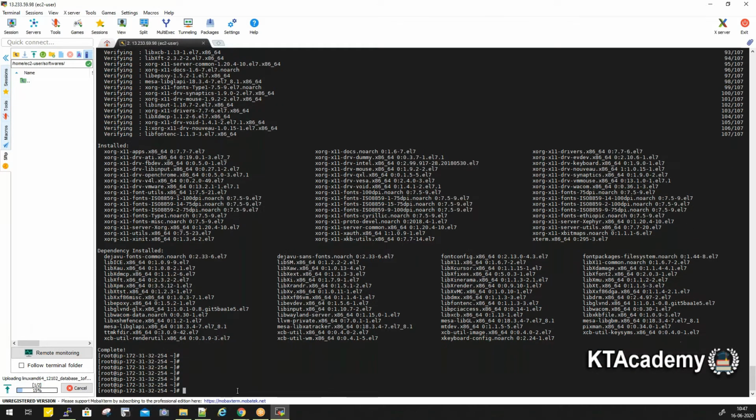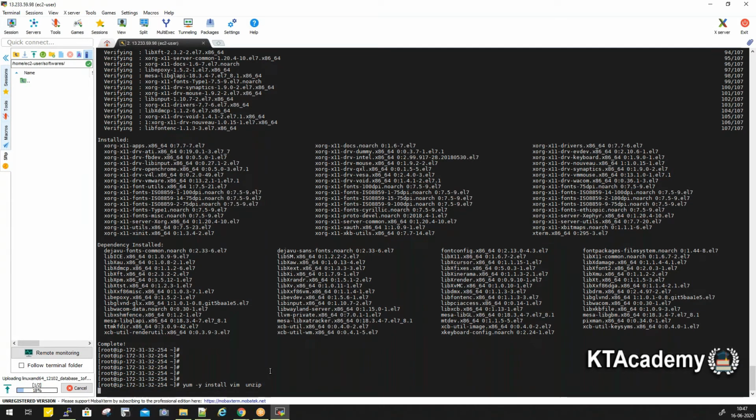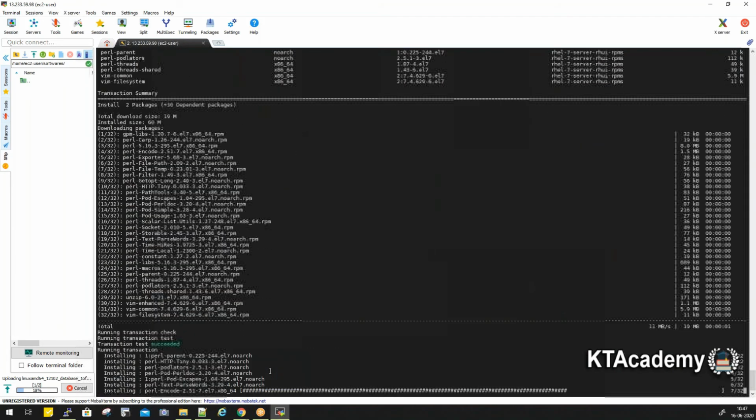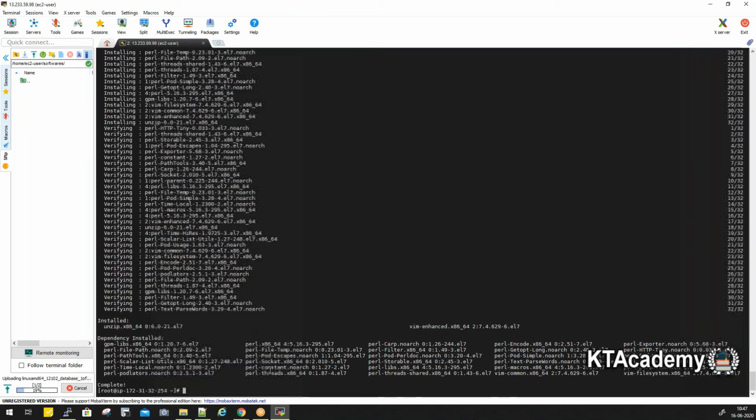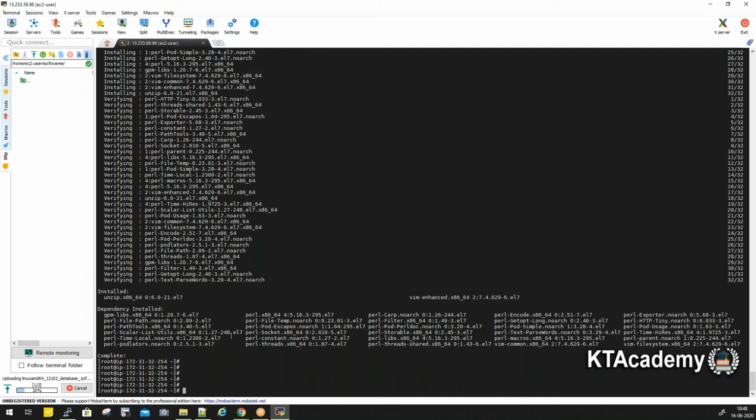Now I'm going to use one more yum command to install vim as well as unzip packages, because the software files which I'm uploading here are in zip format. We need to unzip them to install our Oracle database. So we need the unzip command as well as vim to edit files. Execute this unzip as well as vim. Both packages are installed successfully on our EC2 instance.